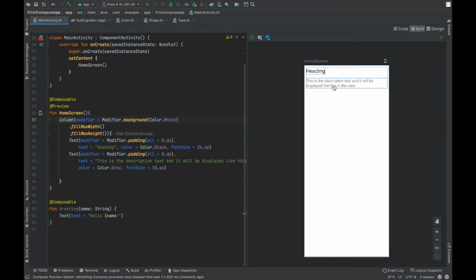Also if you see here, there is so much space between this heading text and this description text. Now I want to remove this too much space in between. So instead of setting the padding on all sides as 8 dp, I'm going to keep separate paddings for vertical and horizontal. And let me copy this and put here as well. Now you can see that our padding is applied.